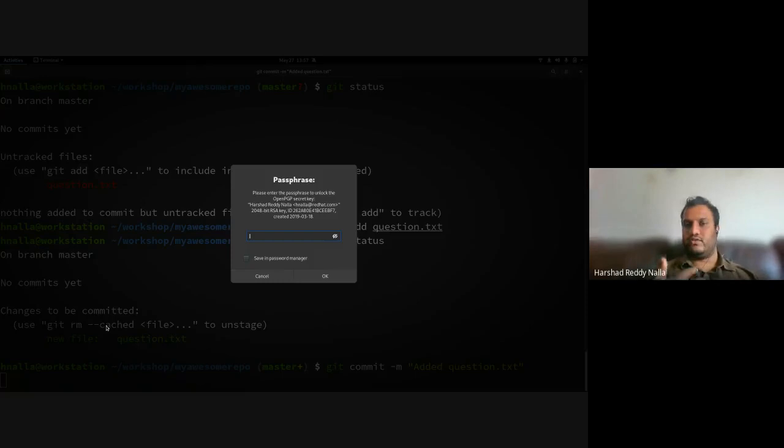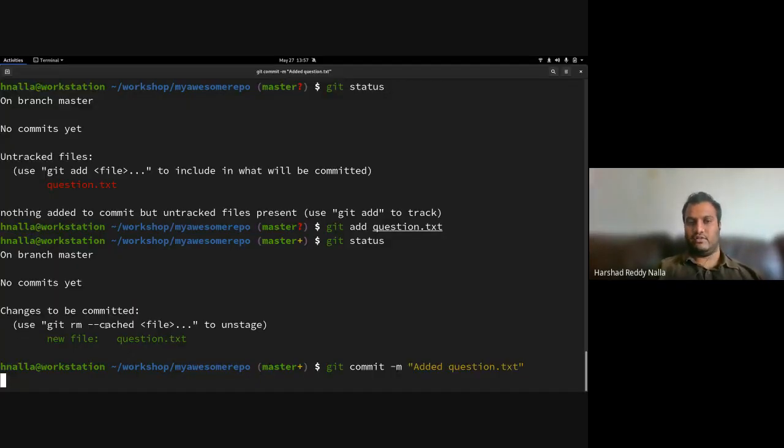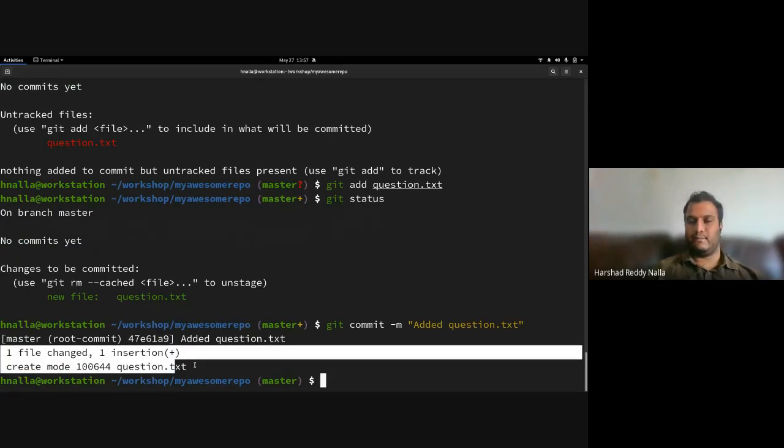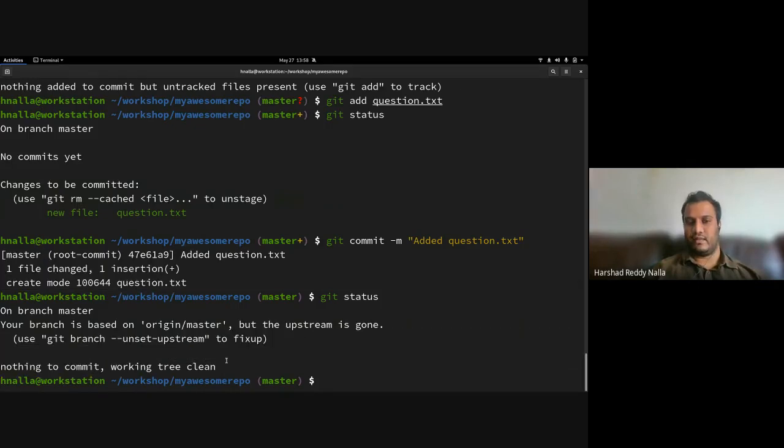Once you do that, as we added the GPG key, it will prompt you to put the GPG key passphrase. I'm sure you would have remembered your passphrases, so you put that. Once you do that, it will tell you that your Git commit has been added. How do we see what happened now? You can go to git status again, and it will show you there are no more changes.